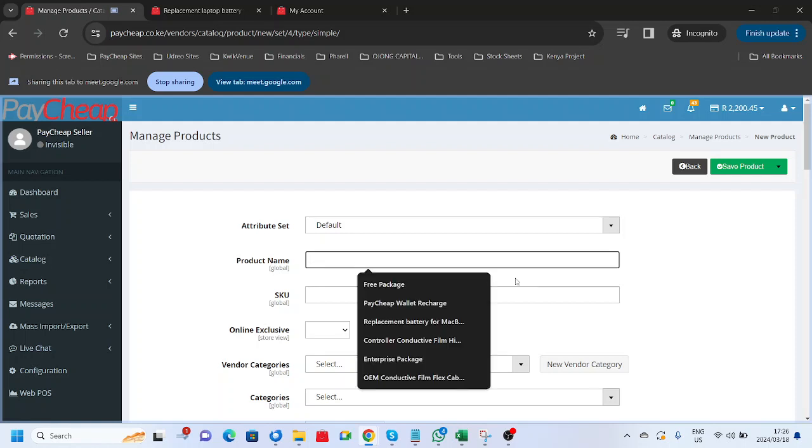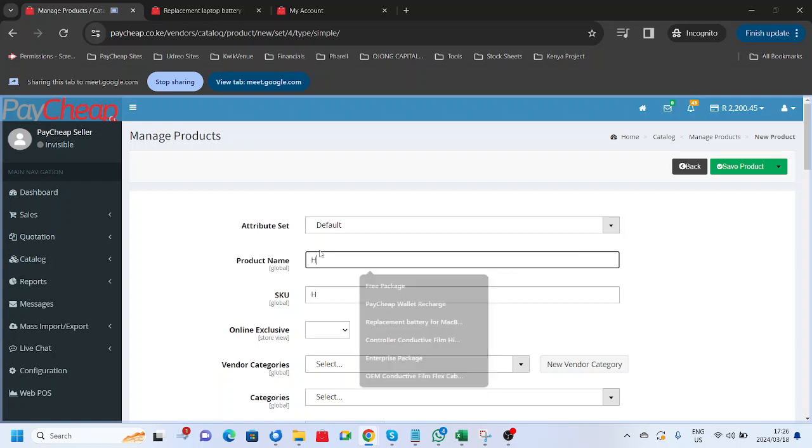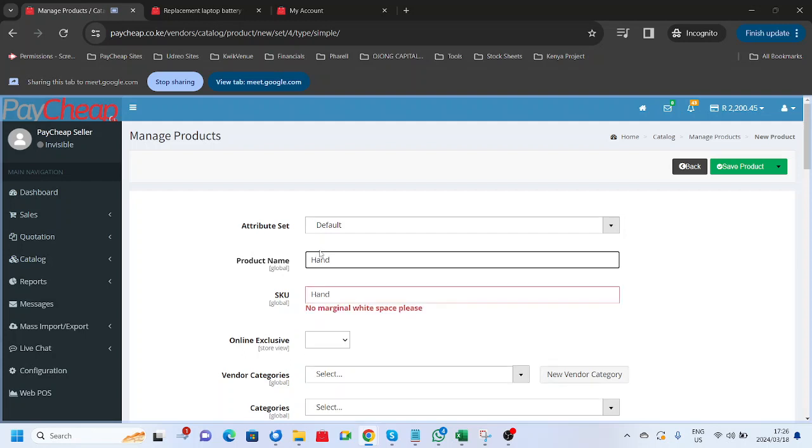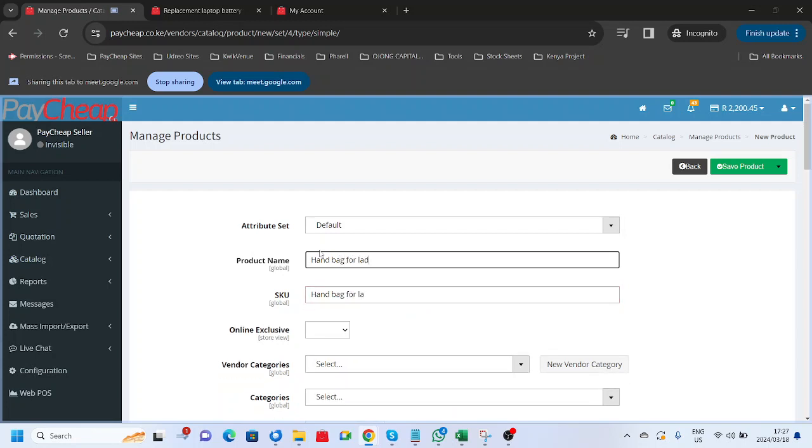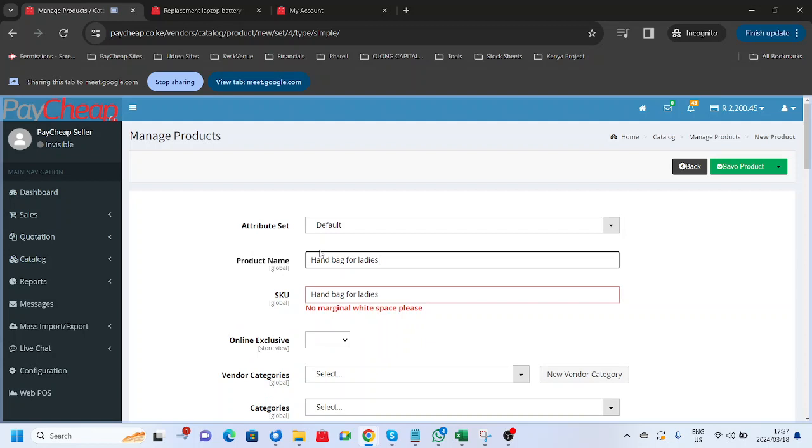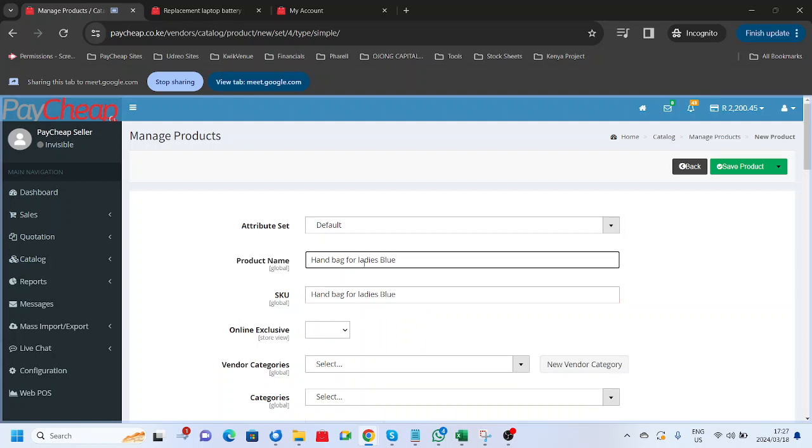You know, let's say maybe, what can I say? Maybe handbag. Handbag for ladies. Blue. Yeah, so I would just prefer to capitalize all my first letters just for aesthetics. So Handbag for Ladies, Blue, and then it automatically starts creating an SKU.